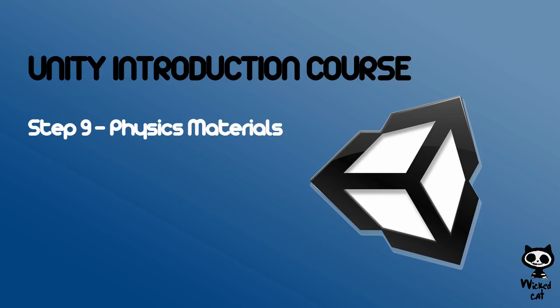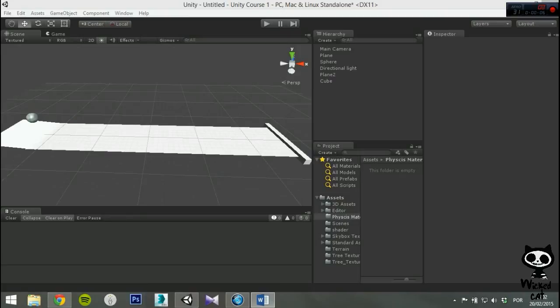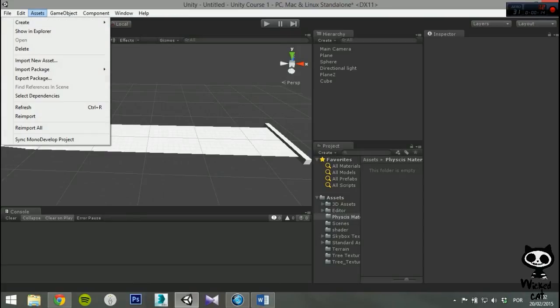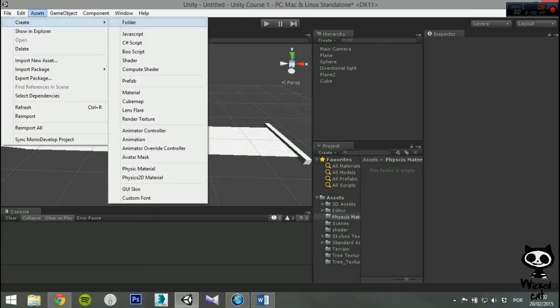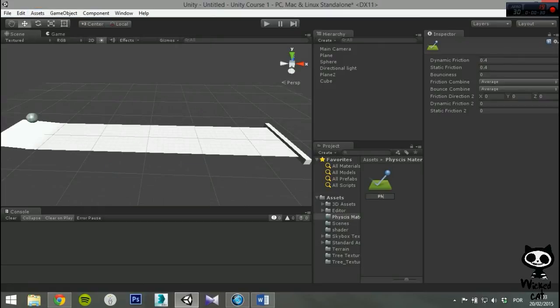Step 9. Physics materials. Physics materials are a special type of material used to adjust friction and bouncing effects on colliding game objects. To create a new physics material, go to Assets, Create, and select Physics Material. This will create a new physics material in your project.